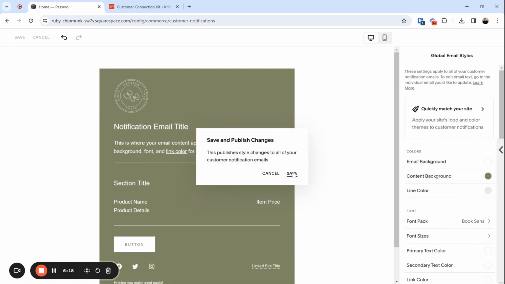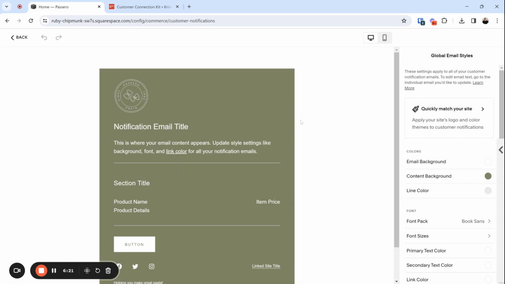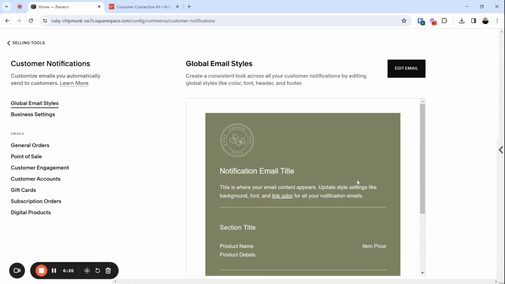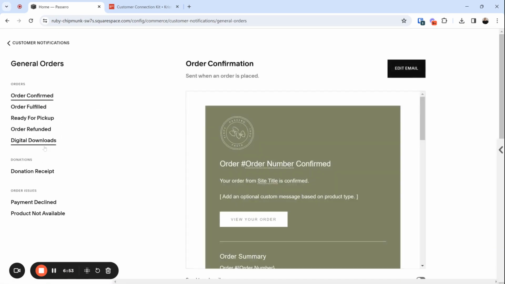So we'll hit save, and I want to make that live and hit back. So what happens when people interact with your site? How do we customize the text and the content for all of the different types of emails that Squarespace sends? Those are all listed under emails. And if you click general orders, you can get into the whole list.